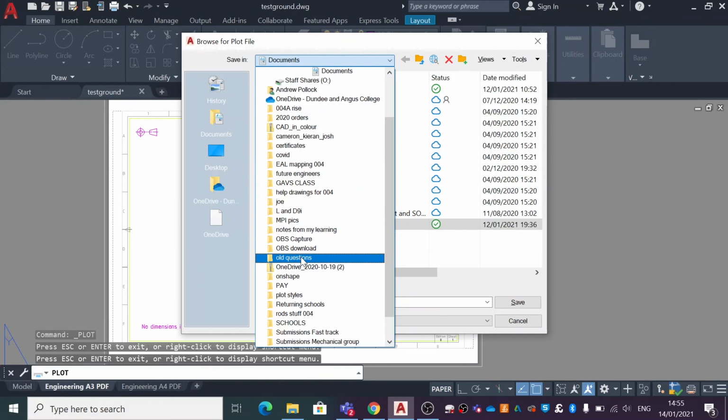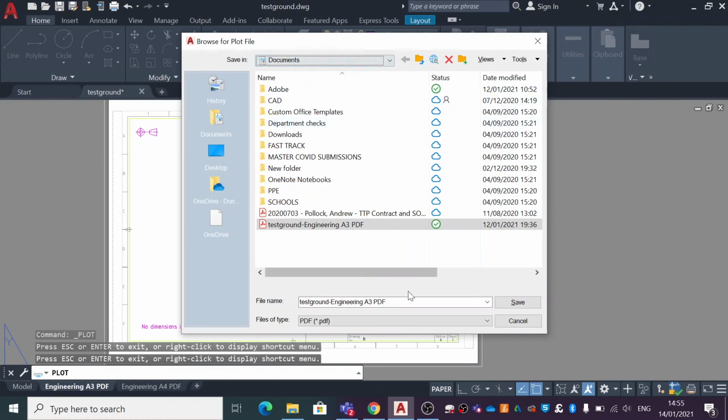I'm not going to actually save this, but if I wanted to, I'd probably just stick it in the desktop, or maybe I've got a folder that I can create called CAD. So documents, okay, everything's good. All you need to do is hit save.